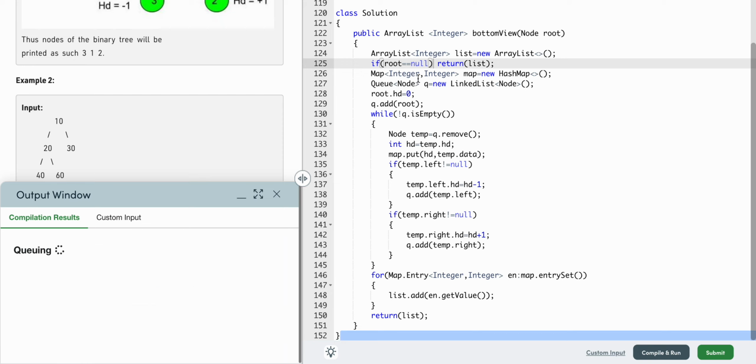By the time it's compiling, we'll go through the time and space complexity of this program. Since we are traversing each node at least one time, the time complexity is order of n. We are also using a queue of n size and a map of n size, so it will be order of n plus order of n for space, but we take the maximum, so space complexity will also be order of n.